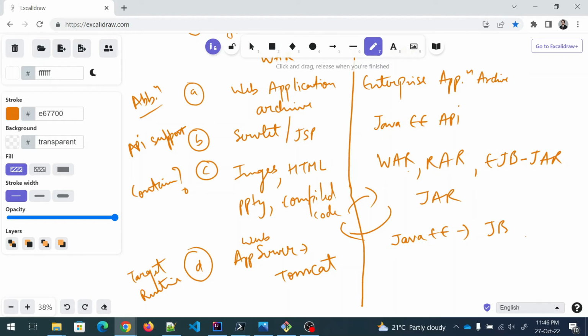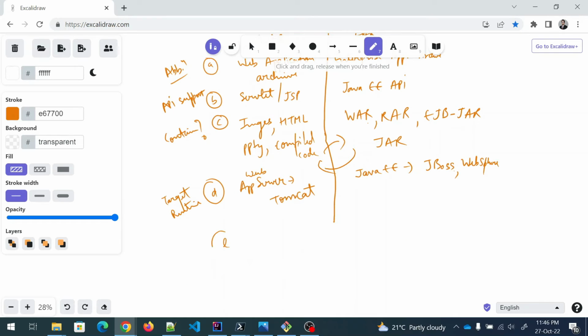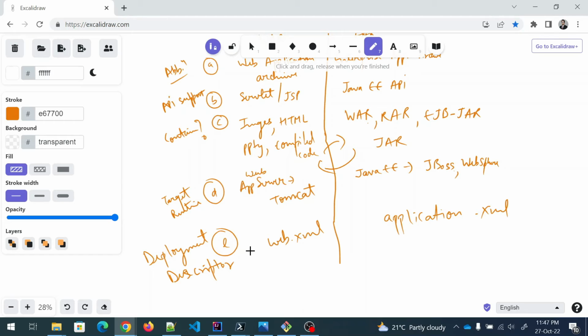And this requires a Java EE compliant, enterprise compliant server. So you must have heard about JBoss or WebSphere. And the last part which you need to know is the deployment descriptor. So you need a descriptor for the deployment. For this we have web.xml, and for this we have application.xml. So this is the main difference.